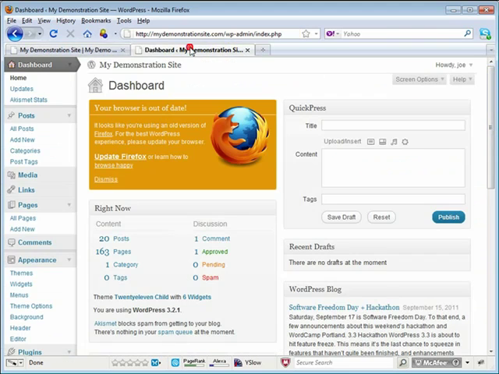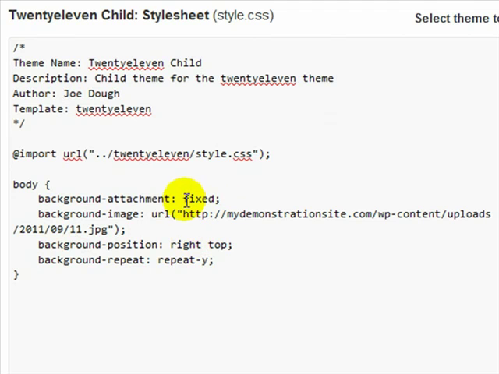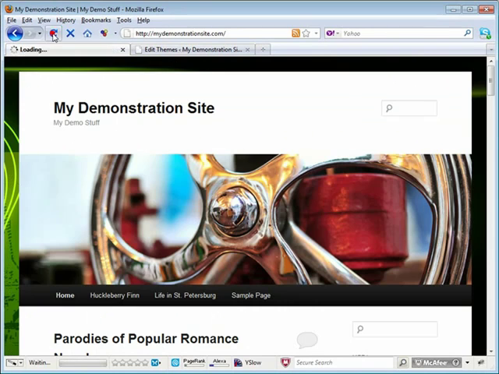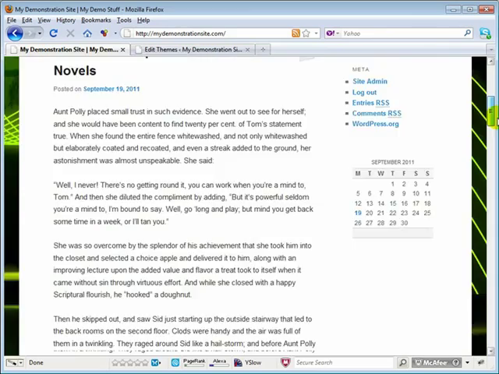If we go into our dashboard, I'm going to use the onboard editor instead of Notepad++ and then uploading through FTP. If we go into the editor, right here is that code, and we just change this to scroll. You can do the same thing as I demonstrated earlier by doing this on your computer and then uploading the style.css via FTP, but this is just one other way. So go down here and update file, come back here, refresh the page. You see it's still the same image, but as I scroll, the image scrolls with it.